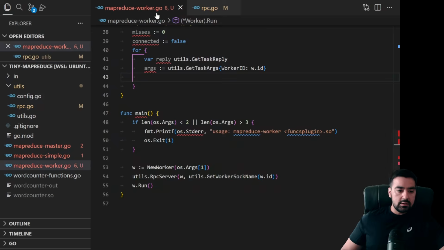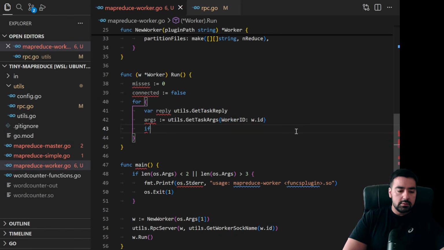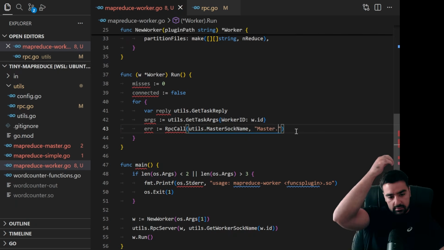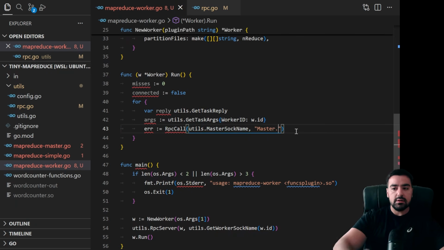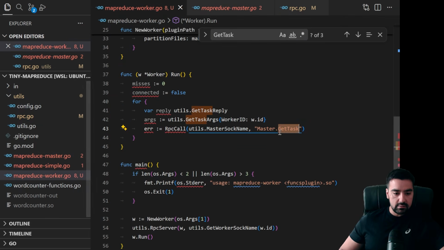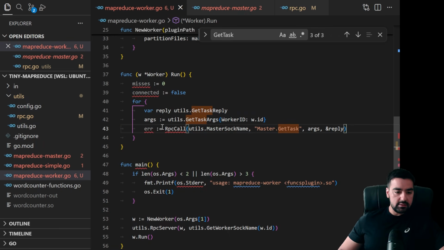So I'm going to use this RPC call method that we created. Let's go back to run. This is potentially going to return an error. So this RPC call is destined to master, so we're going to use the master socket name. The RPC that we're going to use is GetTask. If we go to master, we can see that we define GetTask over here. So this RPC name is equivalent to that one. For the argument, it's the argument that we defined. And for the reply, we're going to send a pointer to the reply that will be modified.